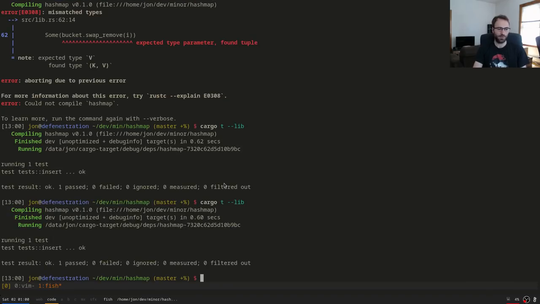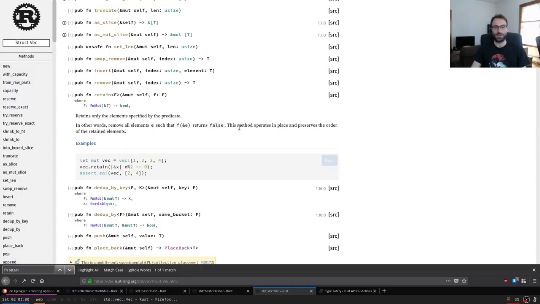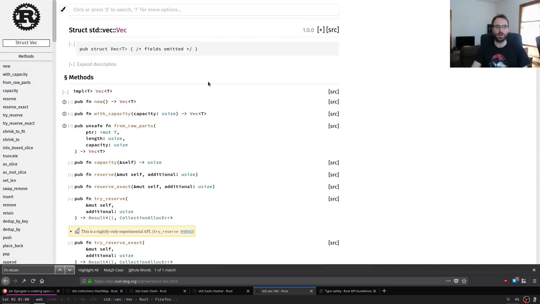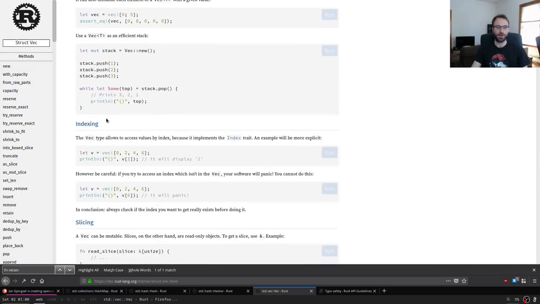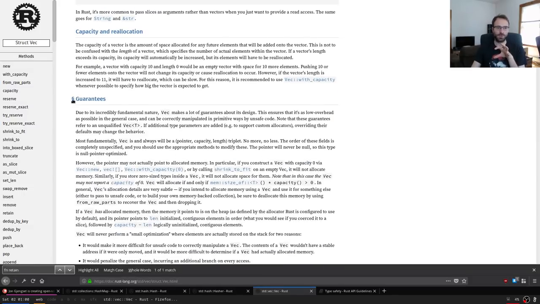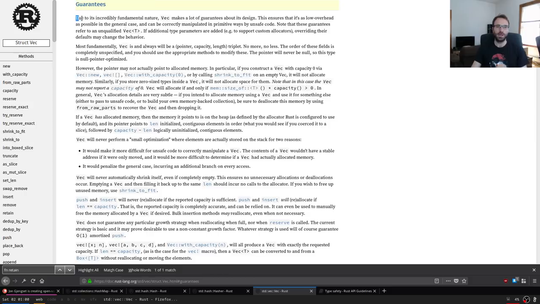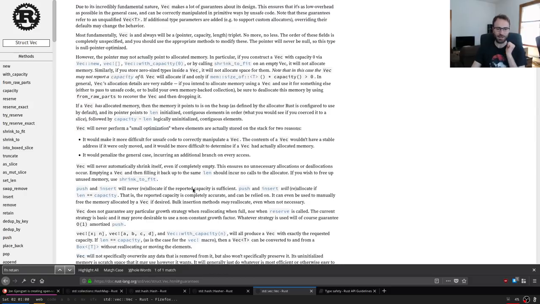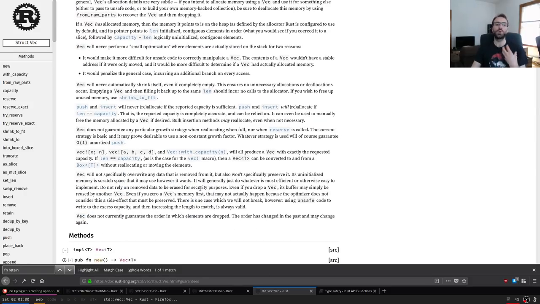Hey, we have a working hash map with remove. The Rust Vec has a lot. So the Rust Vec is a very well documented primitive, in part because they know that it will be used at a really low level. So if you see this guarantees section under Vec, it talks about exactly the guarantees that the implementation gives you, so that you can rely a lot on the underlying implementation details, because you often need this for building more advanced data structures.